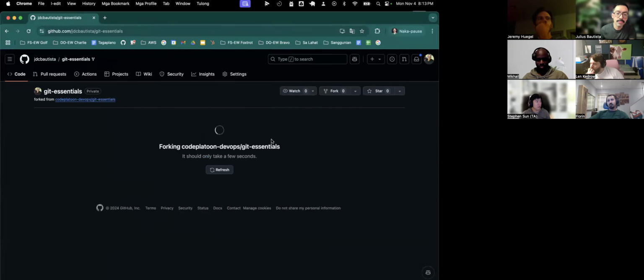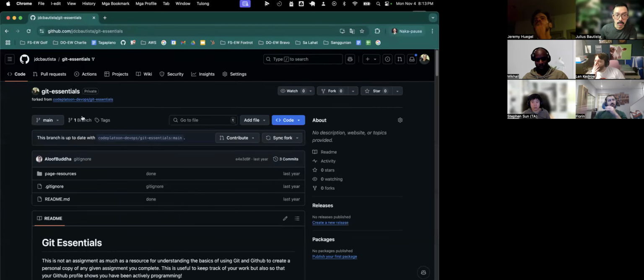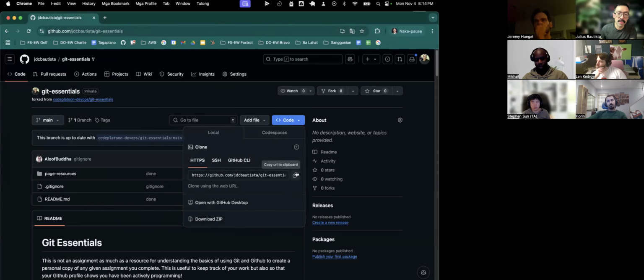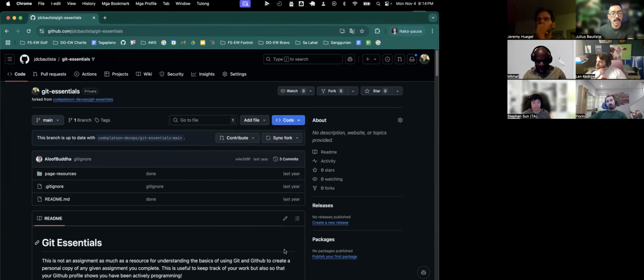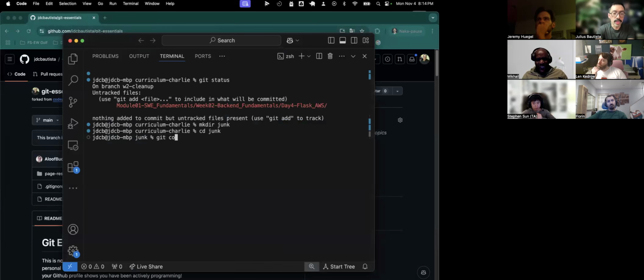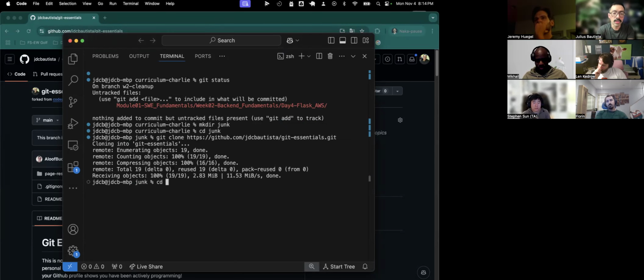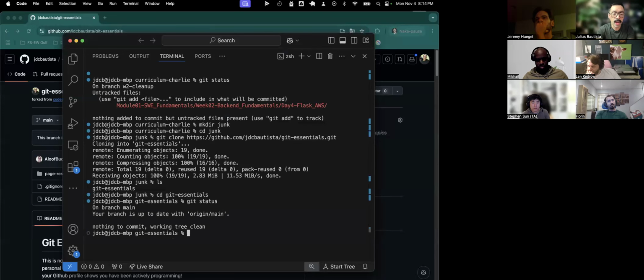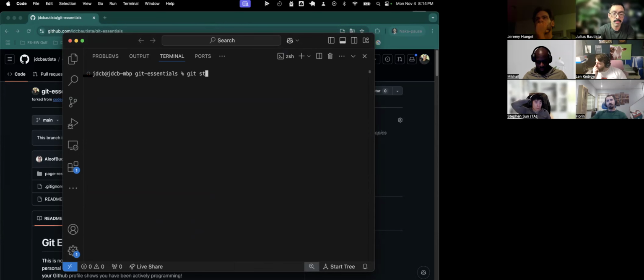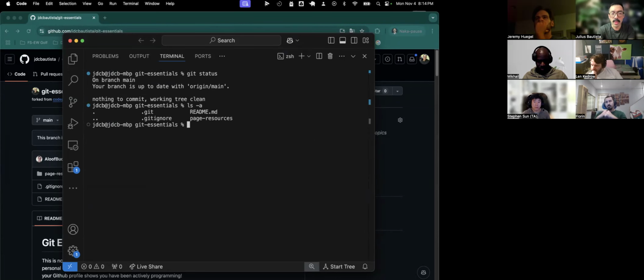So I'm going to make my fork. Then, instead of cloning down the original repository, I'm going to clone down my fork. We do that with the exact same command, git clone. Now if I go into this directory, Git Essentials, I run git status to confirm that I'm inside a Git project. And if I do an ls -a, we can see that we have .git and .gitignore created. I think .git is actually a folder.